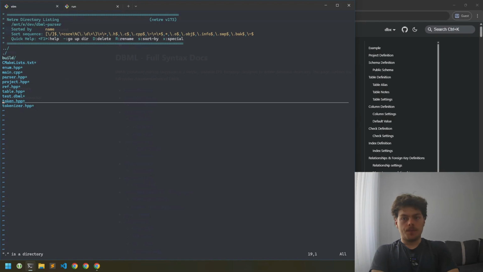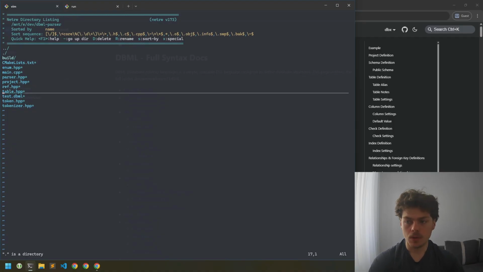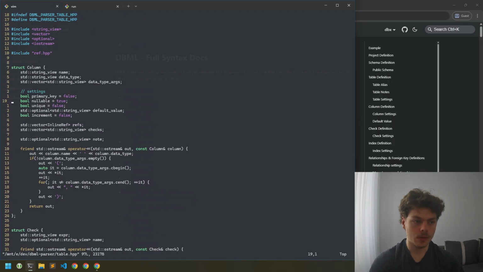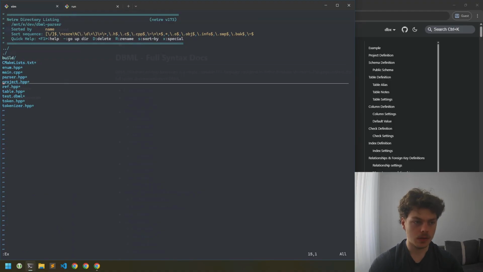In the previous episode, we've defined types, structs for most of the entities that we parse at the moment. So we have enum, we have project, references, although only inline for now, table, and some other things. What is left to do that we didn't do last time is actually the table, because in the column we have all those settings defined, but we don't instantiate this column in the parser properly.